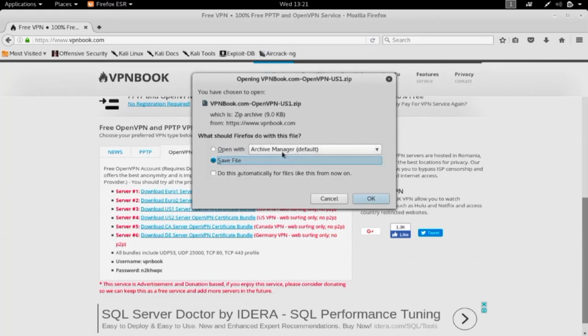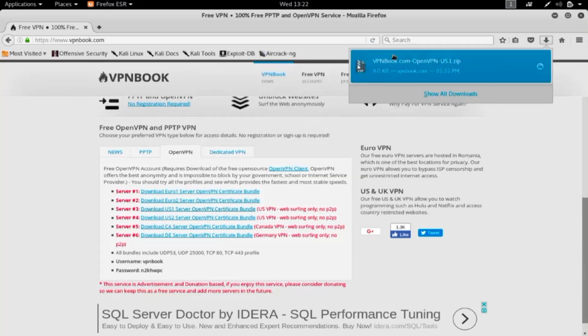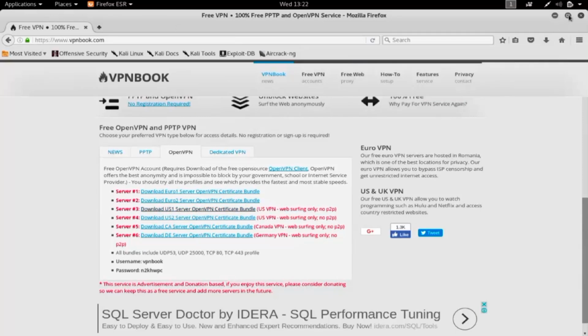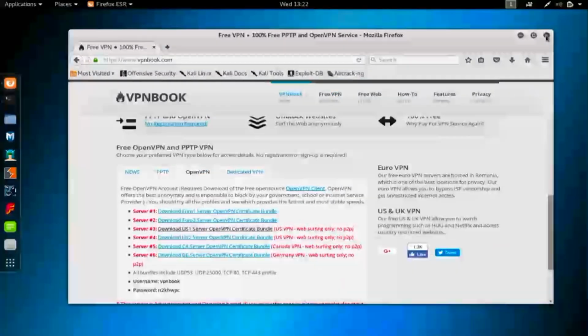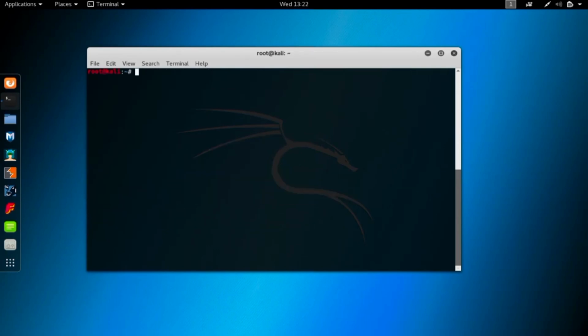So after you click one of them, just say save file and it will download this zip file for us. It's a very small file, 9 kilobytes, so it will be downloaded instantly. So let me close this down and let me go back to my downloads folder. Of course we can do it from terminal, right? I can go to downloads by typing cd downloads, and if I say ls, then I will see the zip file.